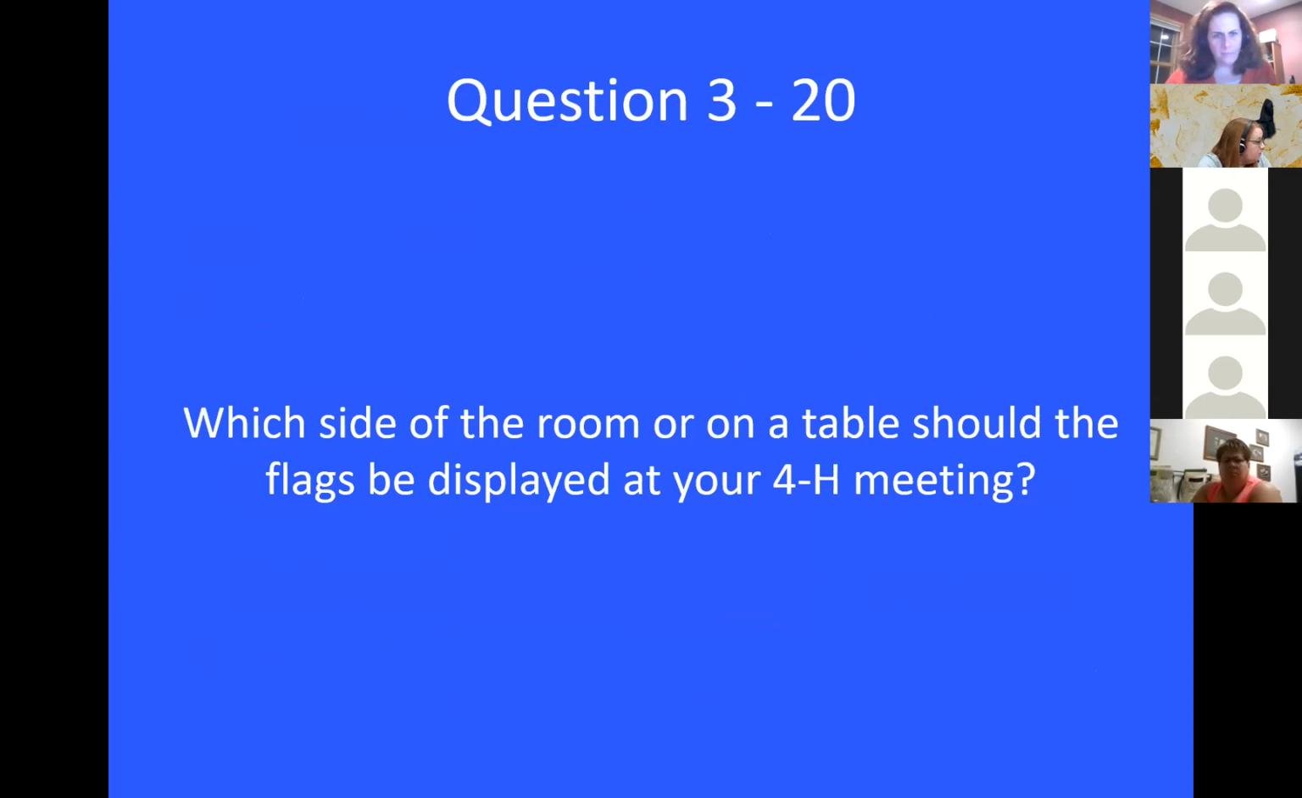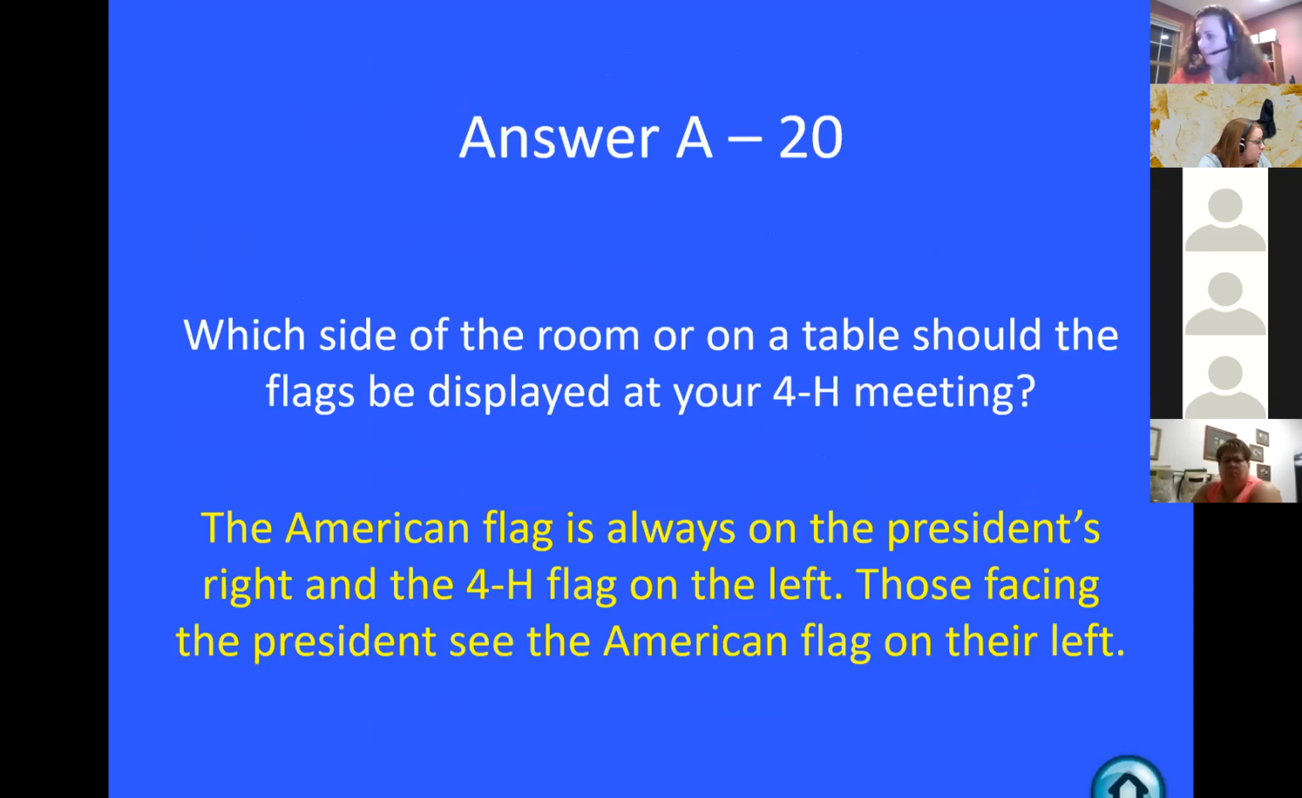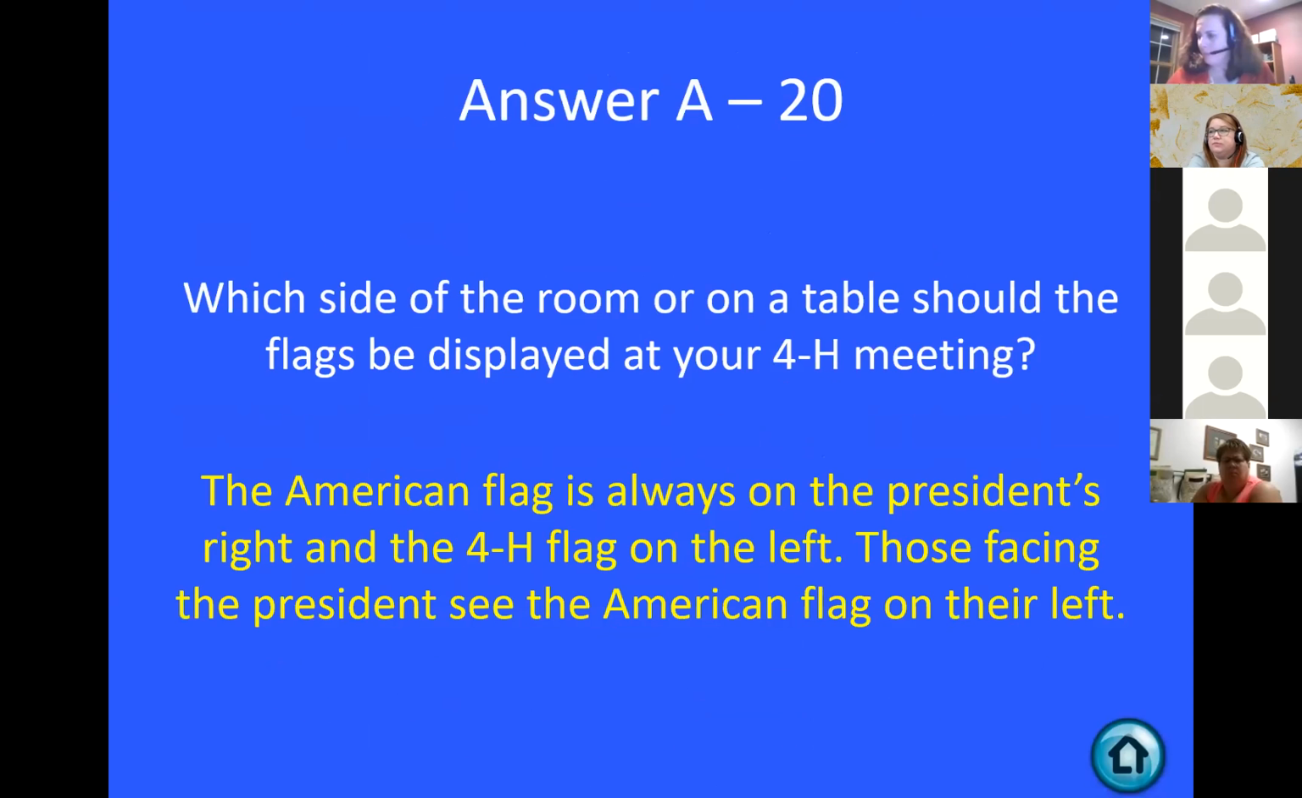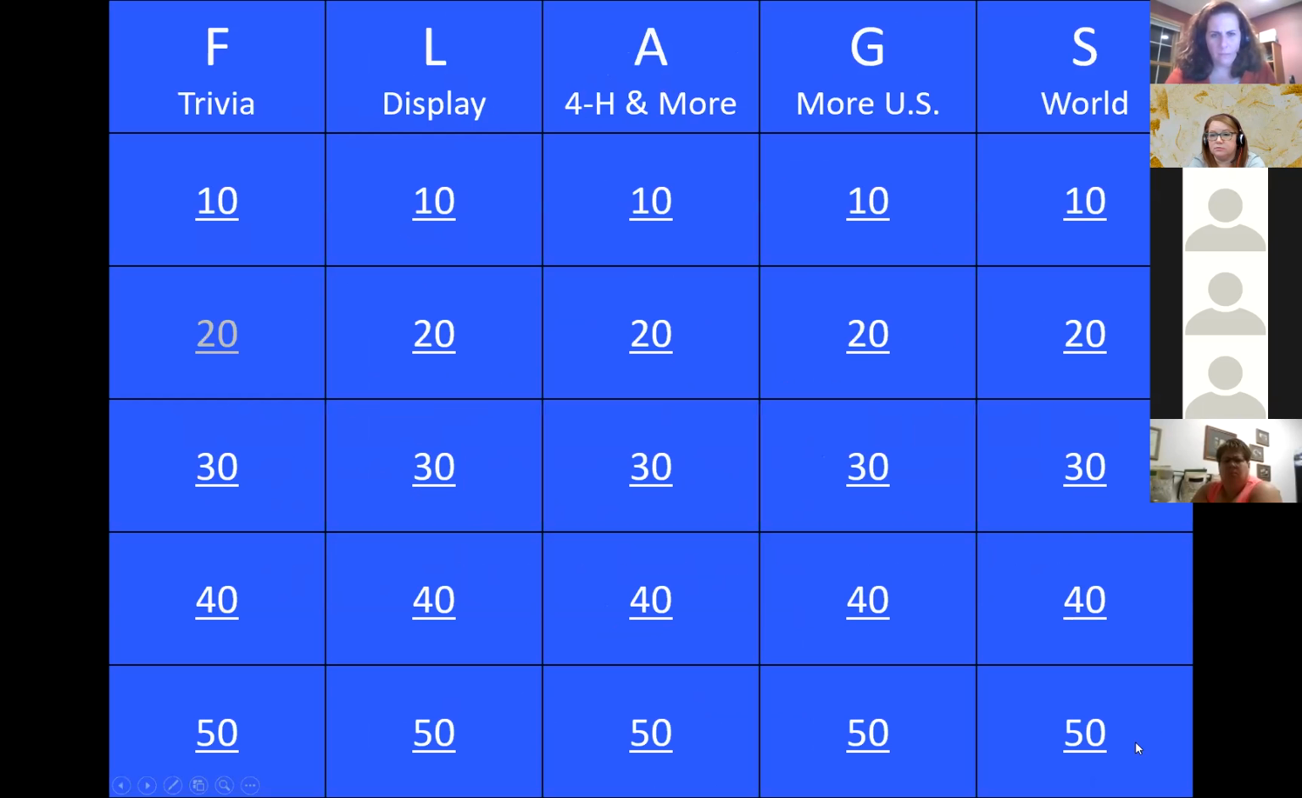Which side of the room or table should the flags be displayed at your meeting? Of course, the American flag is always on the president's right and the 4-H flag on the left, if they're not already stationed on a wall, so if they're movable. I'm going to go home here and click on a couple of these in this last column, and then I'm almost out of time, I think. So let me just pick this one.